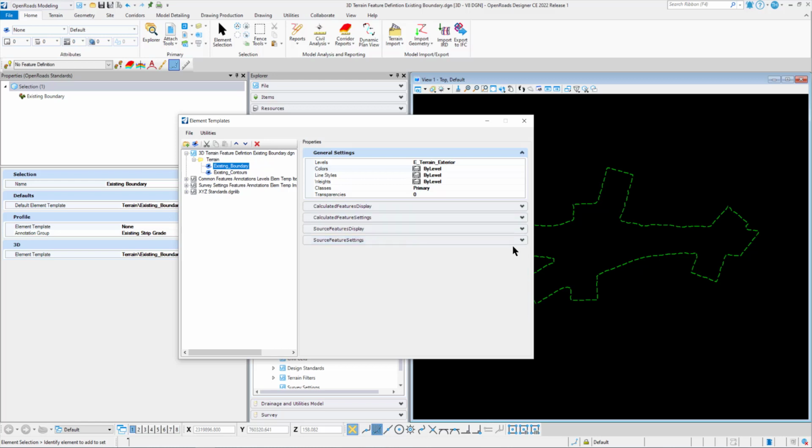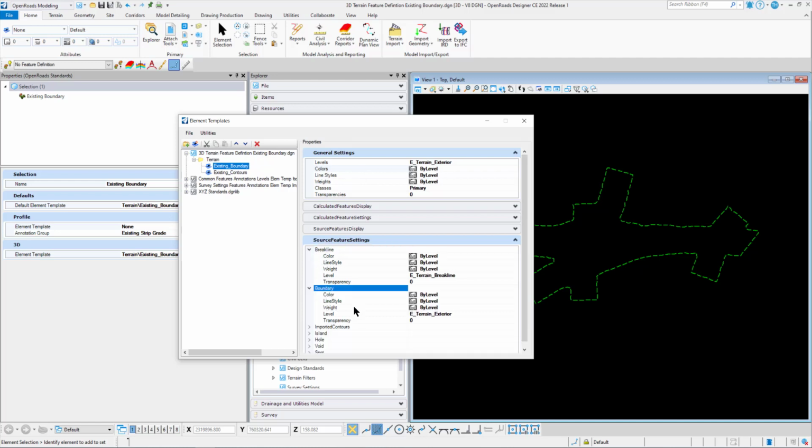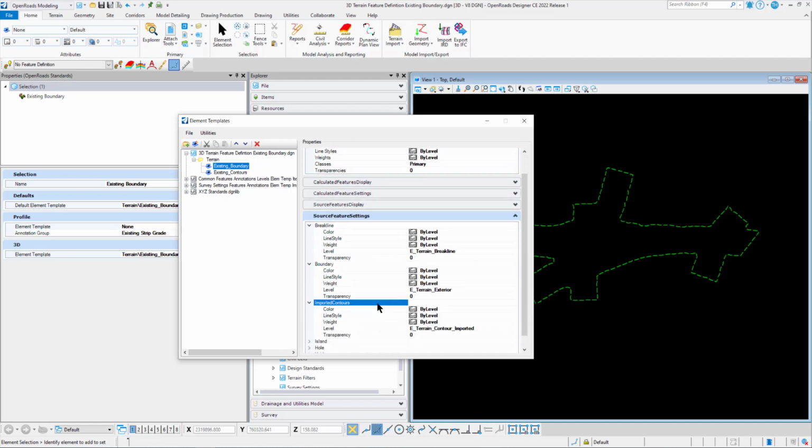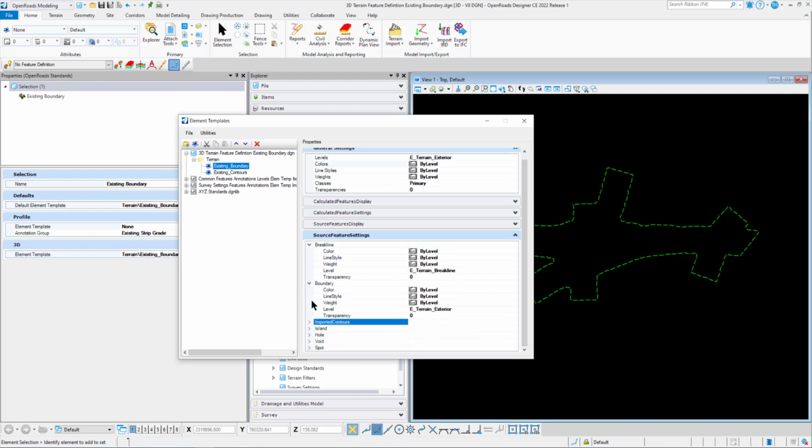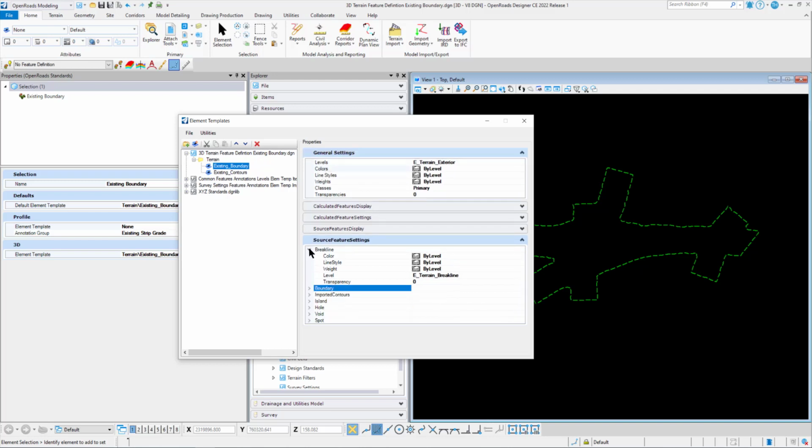And lastly, the source feature settings. We'll go into more detail on the different categories of another child to the parent. So how we want break lines, boundaries, and imported contours to be displayed. So these all have different settings and can be displayed differently than the parent. That is element templates for terrains.